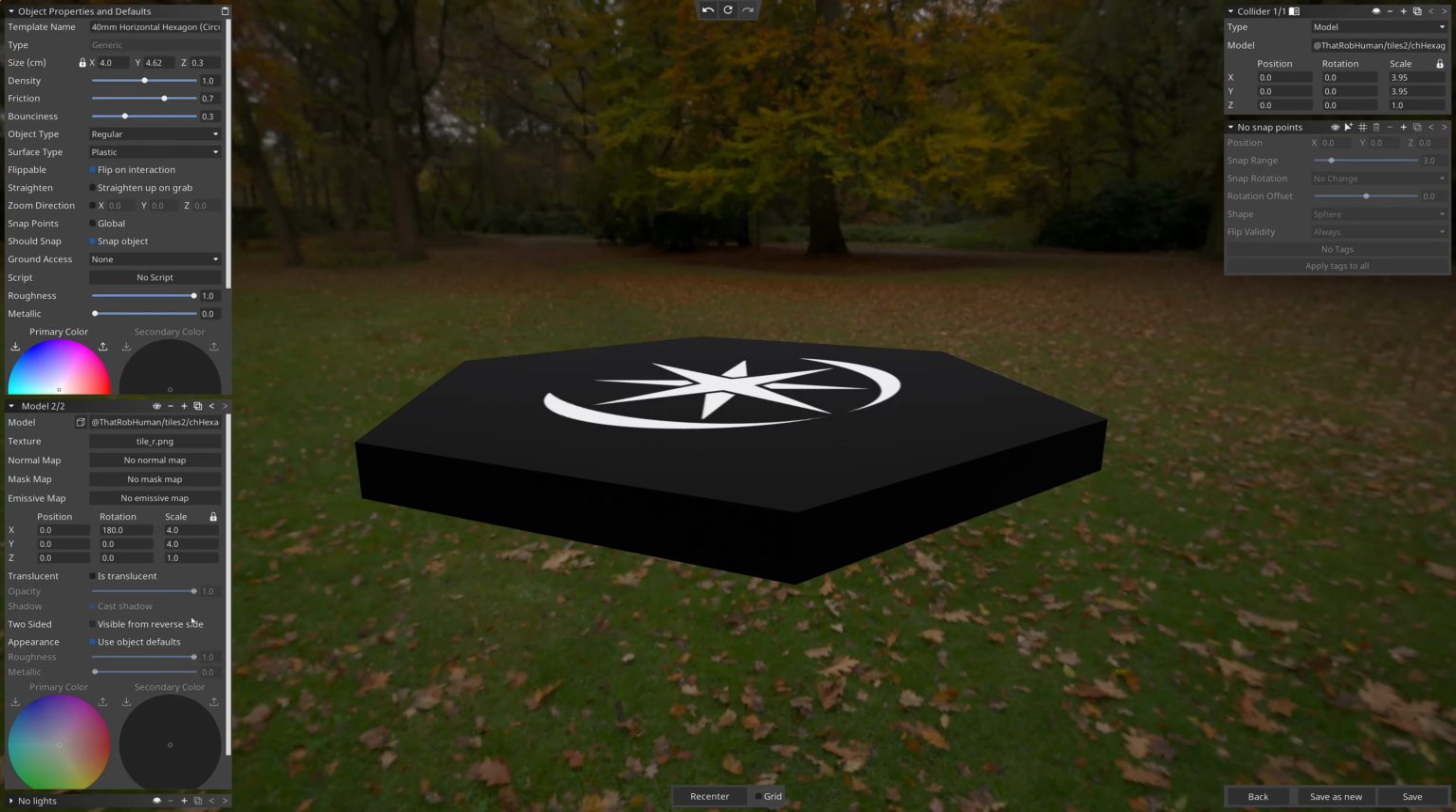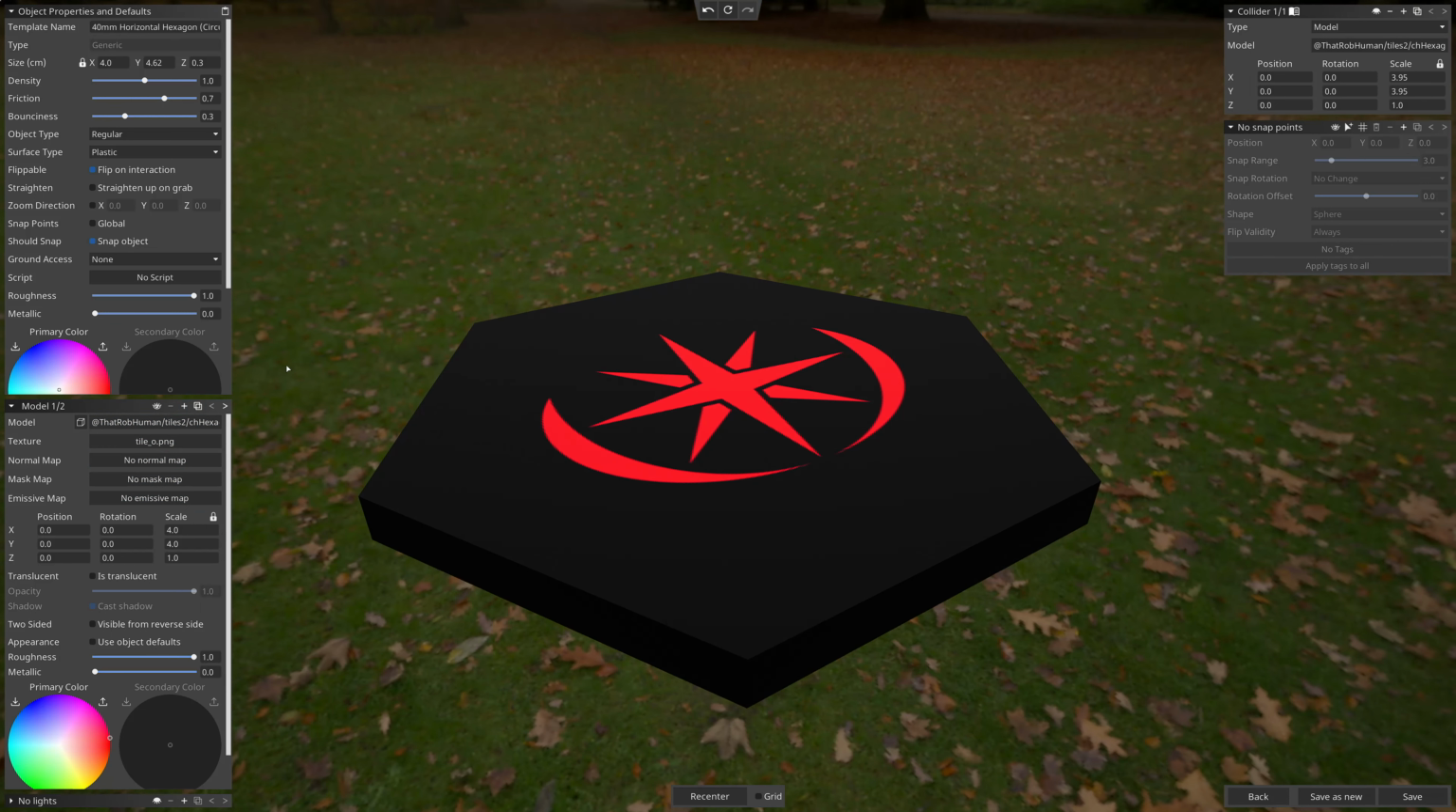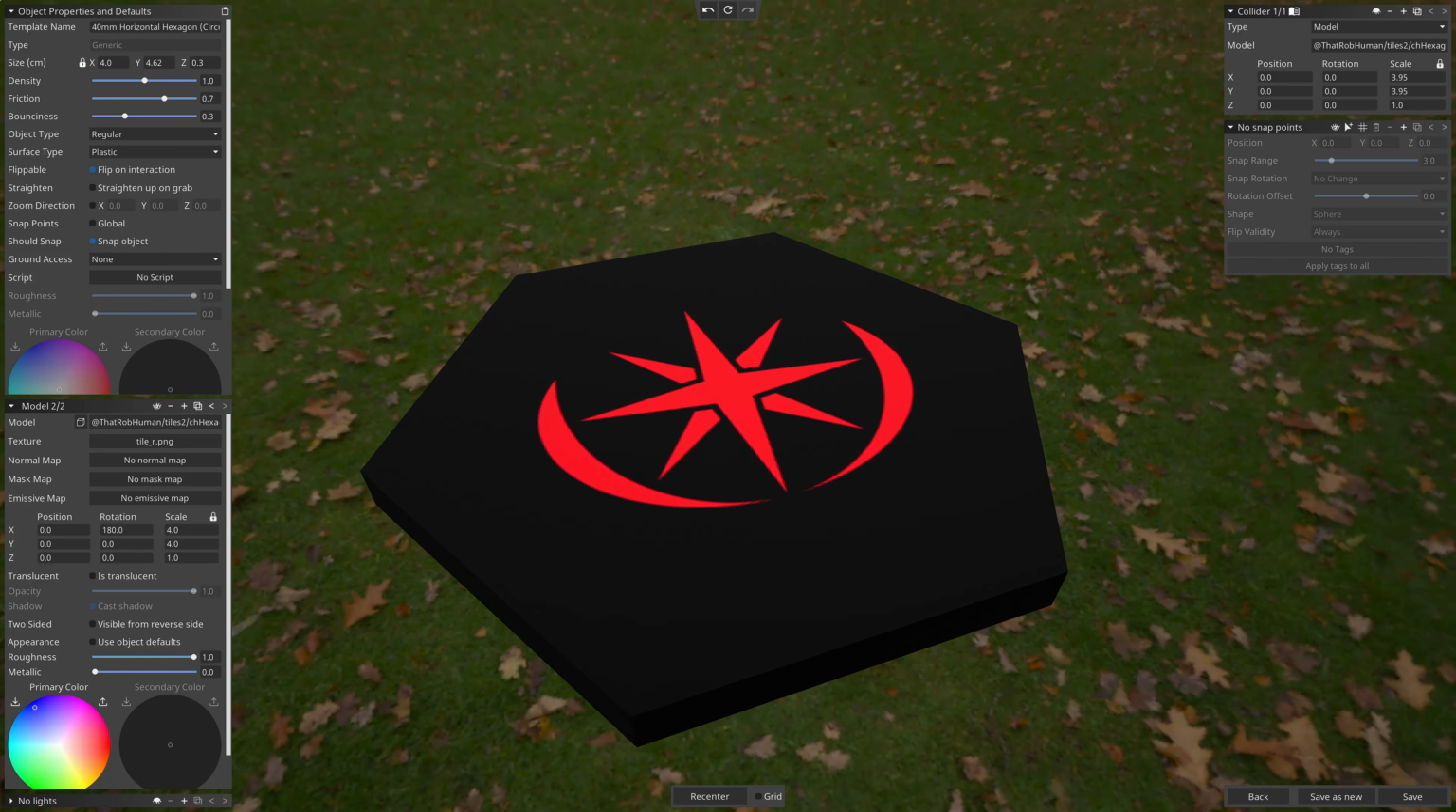You can also split out material properties. So like if you want one to be red colored and the other one to be blue colored. See, you can do that. In this case, I don't actually want that, so we're just going to use the defaults.